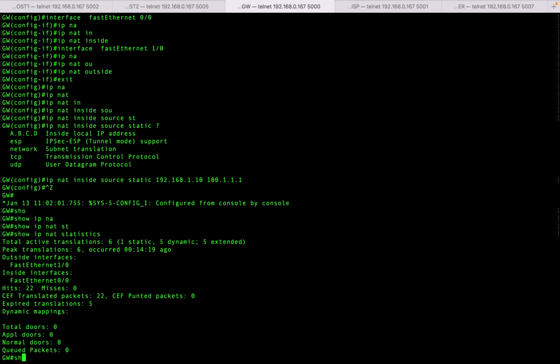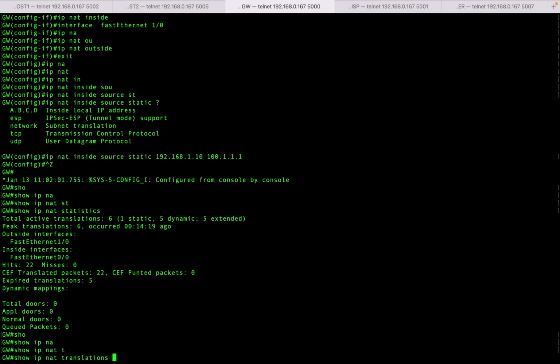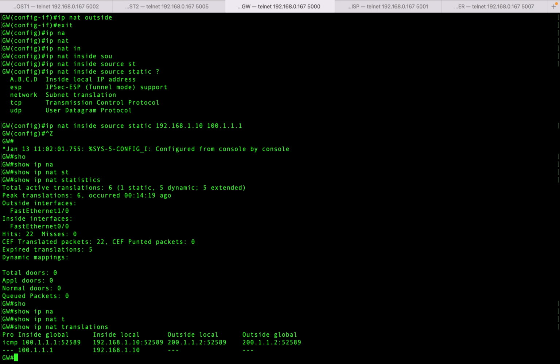Another command which is very important is show ip nat translations. This will tell you how many translations have happened. So you can see inside local, inside global. It was a ping packet. This shows you the translation is happening for 192.168.1.10, that is the host.